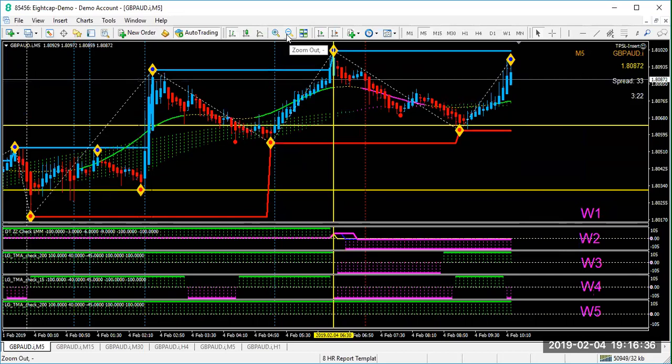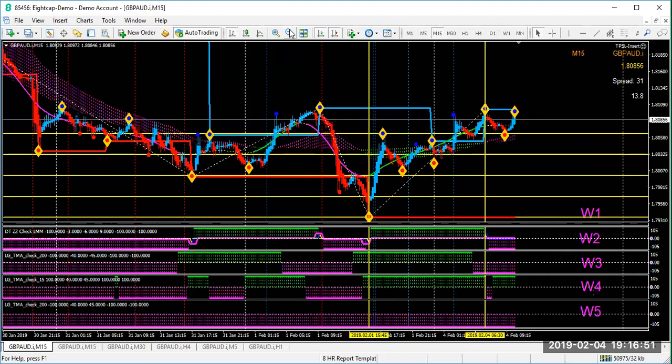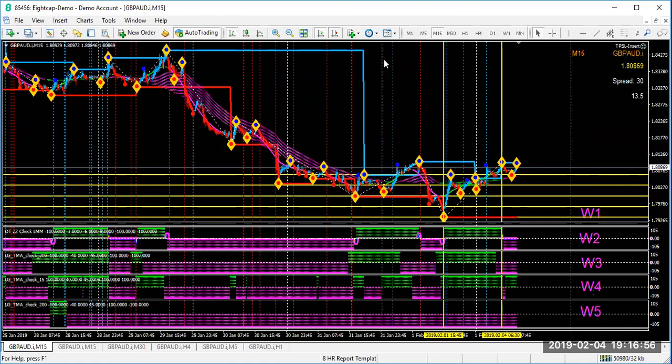I'll just have a quick breath and ask if anybody has any questions with regards to that. Okay, so that was one of the great benefits of having a single template for all time frames. Okay, no questions. That's good.